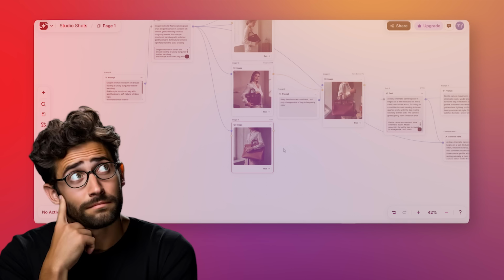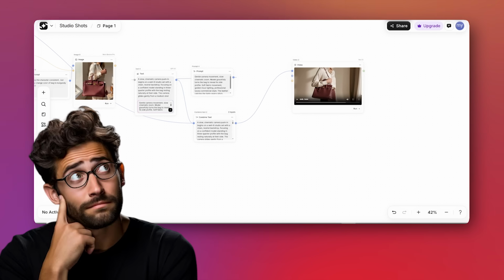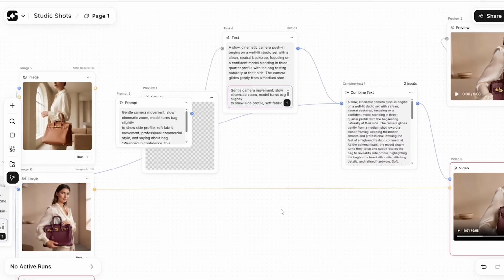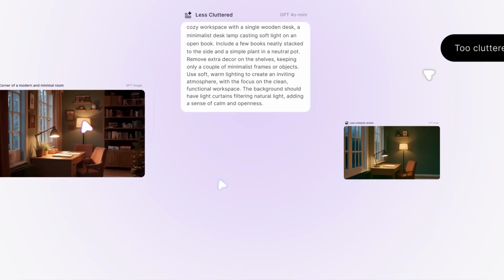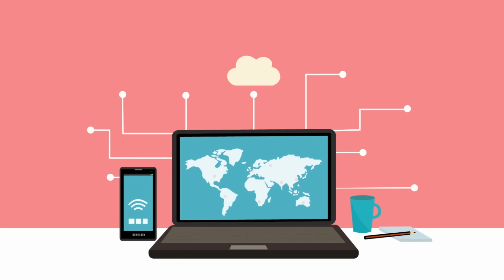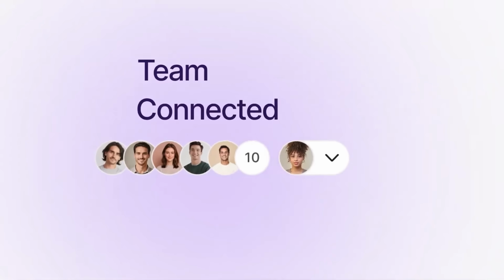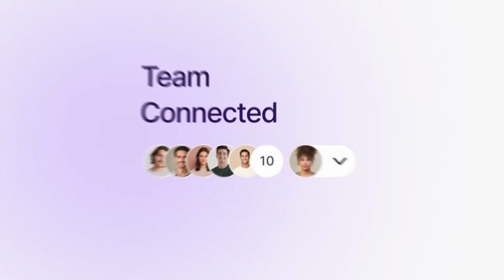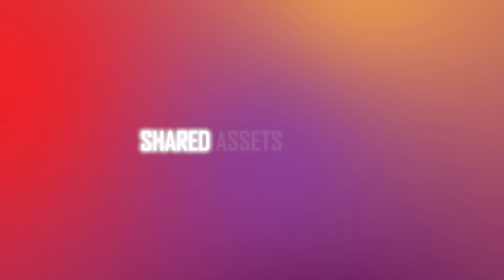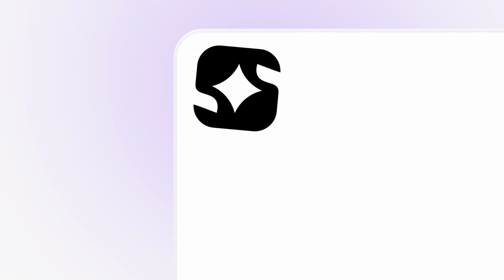That's the workflow. And here's the part most people miss. Once you build a workflow like this, you reuse it. New product, new colorway, new campaign, same system. This is how creators and brands scale content without scaling chaos. Now zoom out. Imagine doing this with a team on a single subscription without sending files back and forth. With ImagineArt, up to 40 people can work inside the same system. Shared workflows, shared assets, controlled credits, a literal game changer for creative teams and agencies.